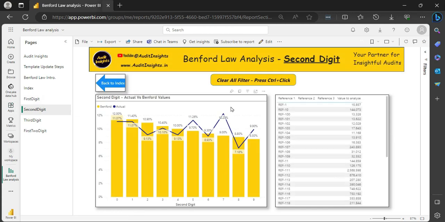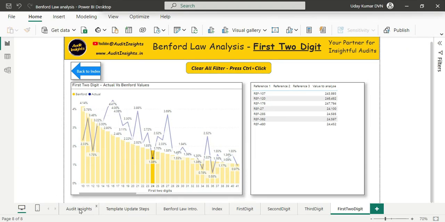This will help you uncover potential anomalies and frauds. Hope you find this template useful.